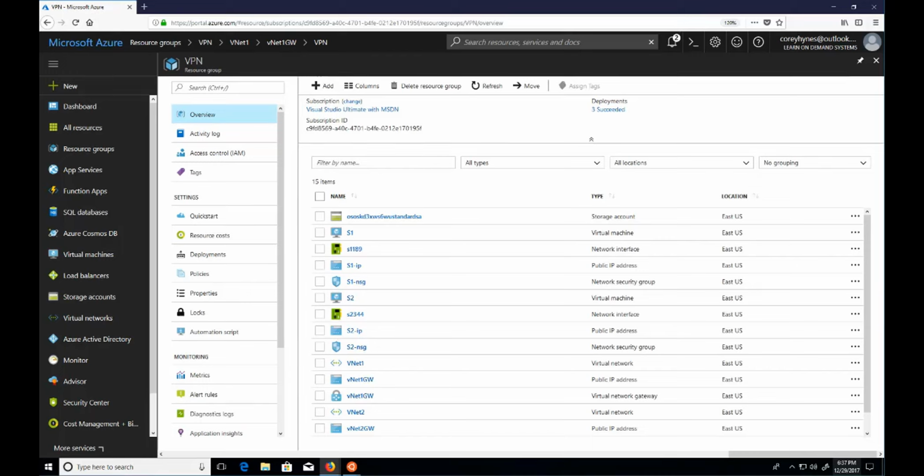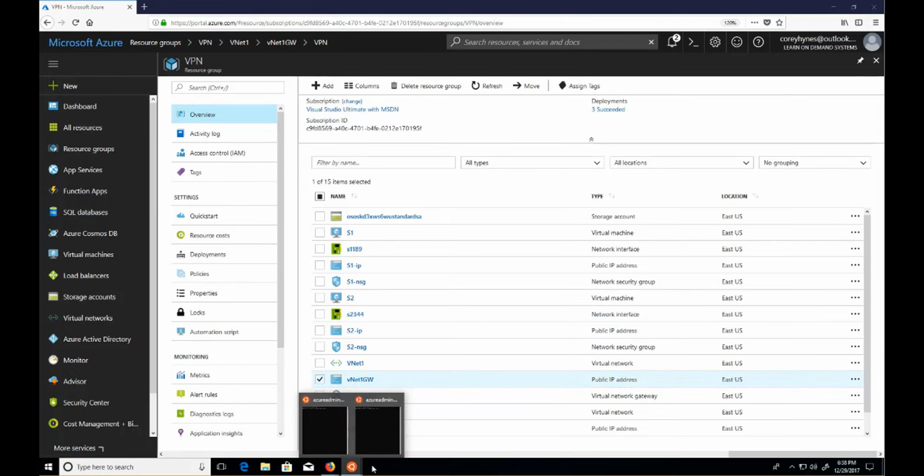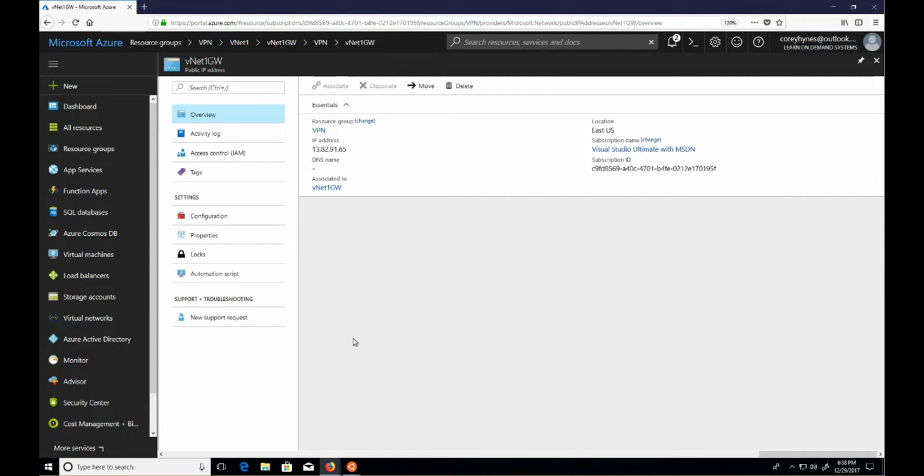All right, we've let some time pass. Our VPN gateways are now created. We've got VNet 1 gateway, which is right here, and VNet 2 gateway, which is right here. To finish connecting our two VNets so that these two VMs can ping each other, we're going to create what are called connection objects. So we'll go to each individual gateway.